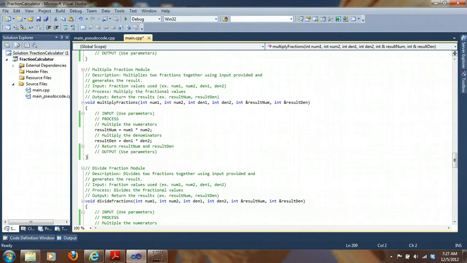Okay, multiply fractions. Again, same input, same output, right? The only thing that's different is the process. Notice that our resultant numerator and our resultant denominator, we calculate those a little bit differently. That's kind of the whole point of this function or module, is that in order to multiply fractions, we're doing things a little bit differently to the numerator and denominator. For multiplying fractions, it's real easy.